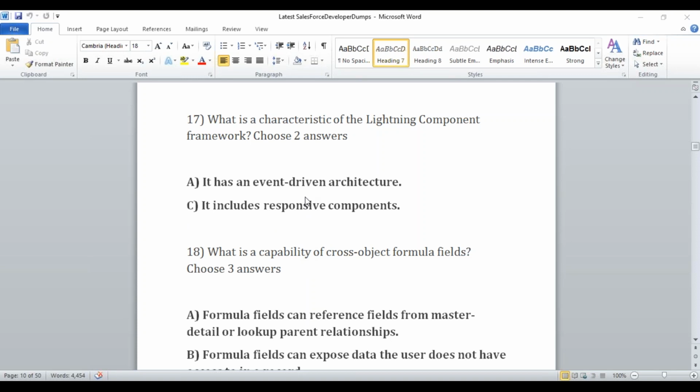Right. It is totally based on JavaScript. So it is an event-driven architecture, right? And it includes responsive components because it is totally based on JavaScript components; on click of an event, we have to perform an action.